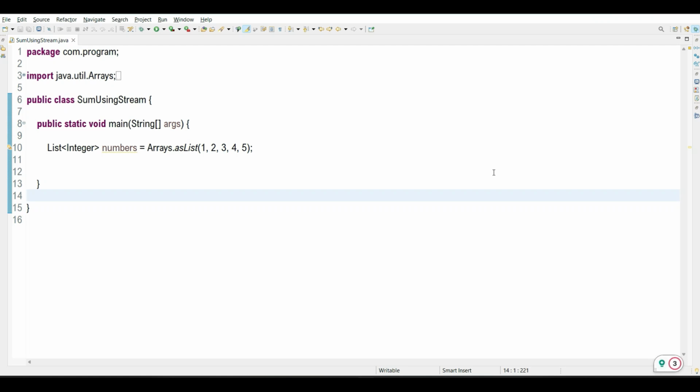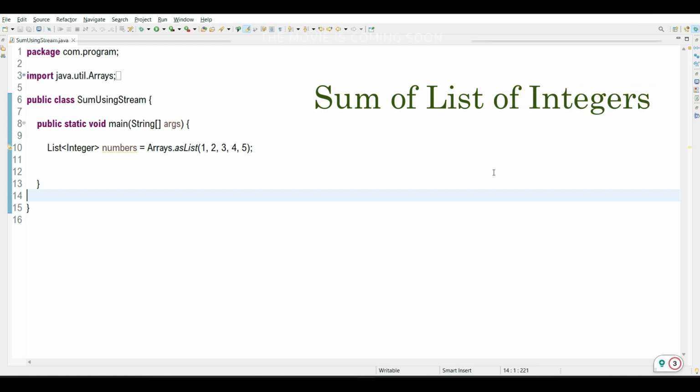Today we are going to discuss a new problem statement, that is, we need to find the sum of a list of integers using the stream API. For that purpose, I am going to provide you two ways, by using the sum method and by using the reduce method. Both are terminal operations in the stream API. So let's get started with the solution.